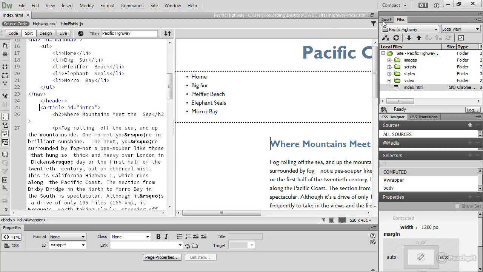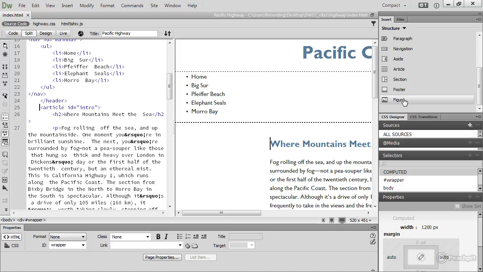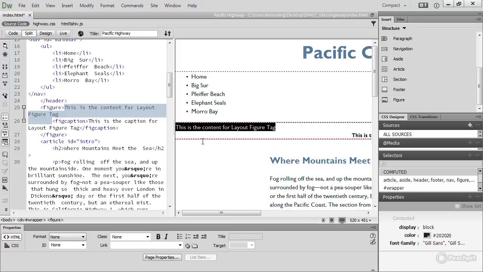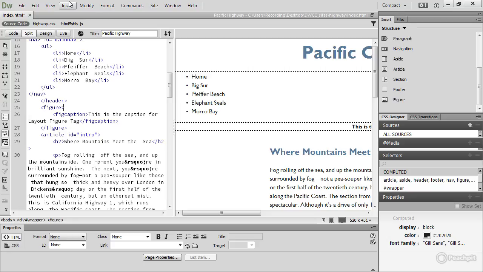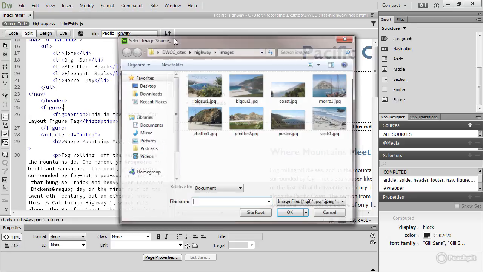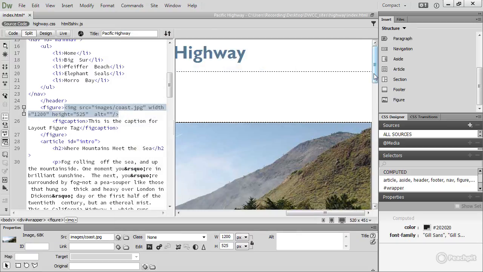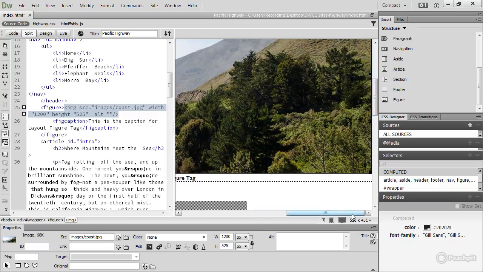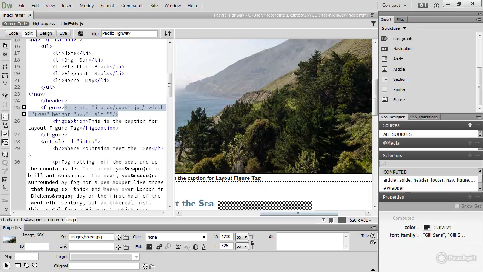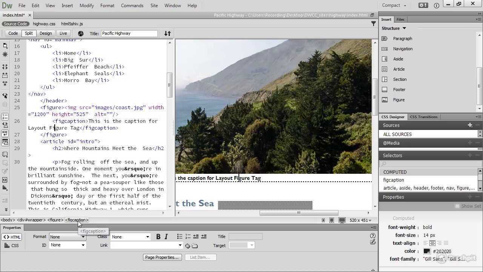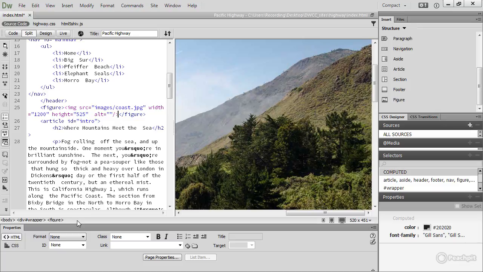So I can go to the Insert panel, select Figure, and the figure and fig caption are inserted. Just delete the placeholder text for the figure, and then go to the Insert menu, Image, Image. The image I want is coast.jpg. Select that, and it inserts it. Let's just scroll down to find the caption. Need to scroll horizontally as well. Put my cursor inside the placeholder text for the caption, then select Fig Caption in the tag selector and press Delete, and it's gone.